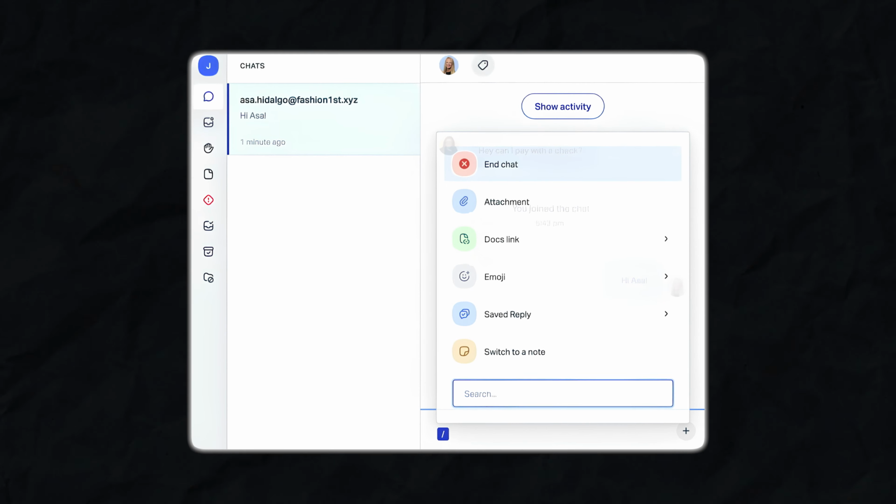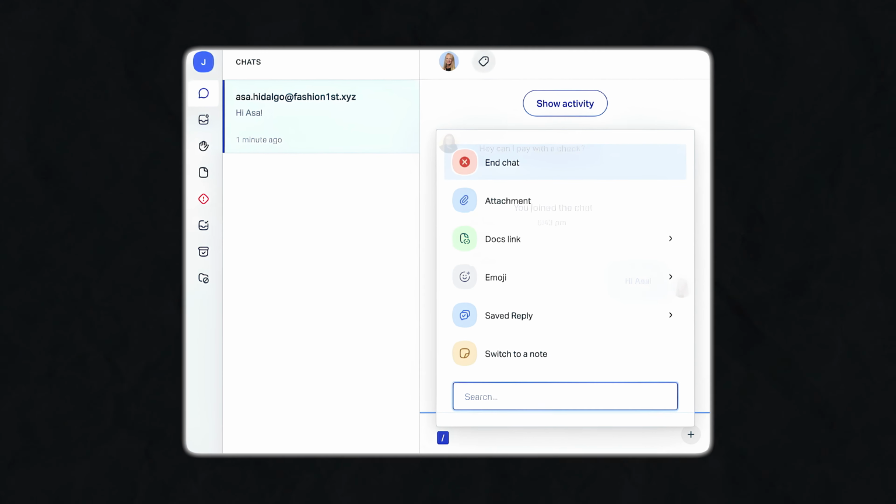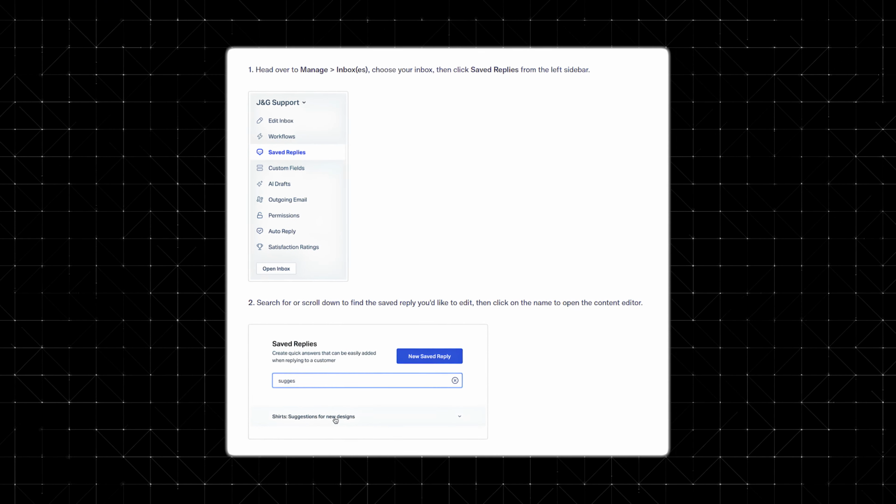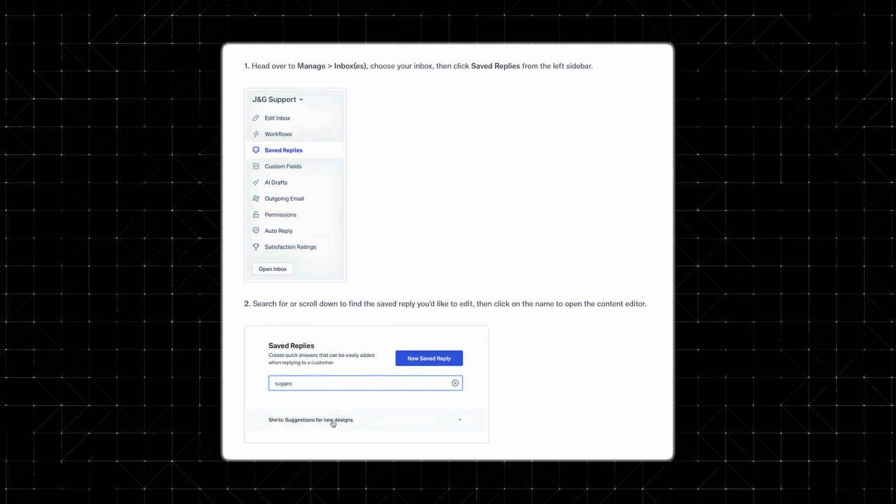Directly while composing a message, just click the saved reply button and choose from your list. From inbox settings, you can create and organize saved replies across different inboxes. And yes, you can also save entire message threads as replies for future use.